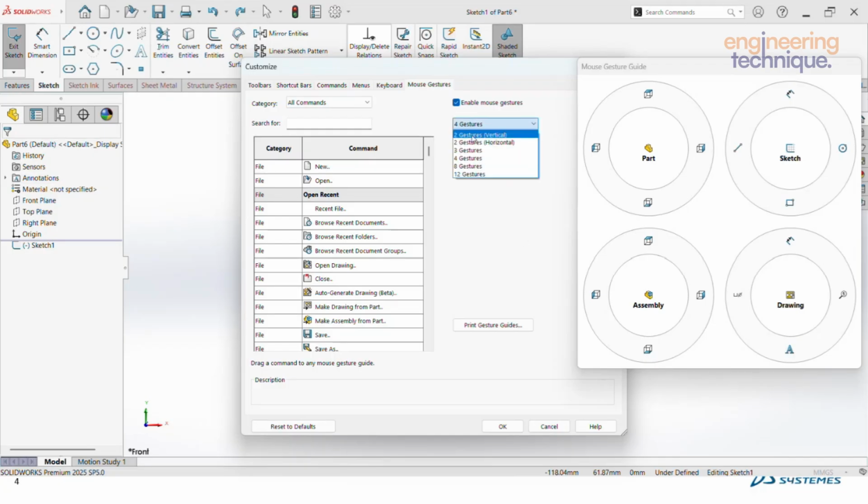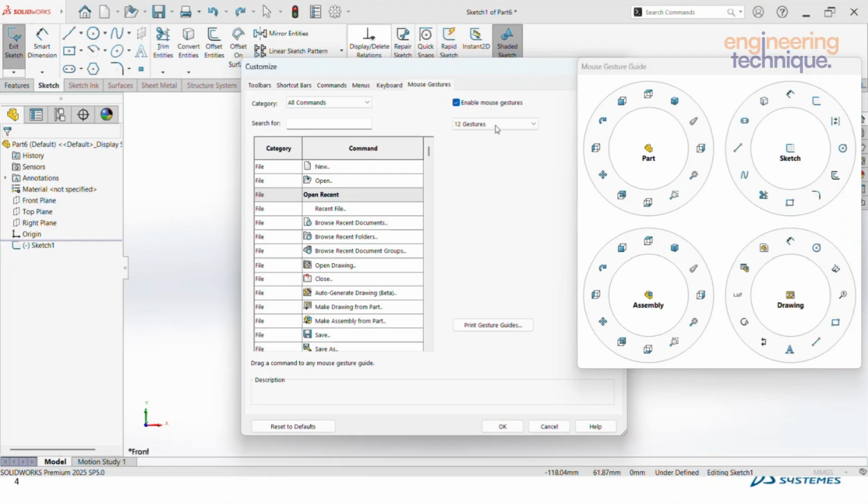So there are n number of different ways. There are six types of gestures: two-way vertical, two-way horizontal, three gestures, four gestures, eight gestures. And if you are very comfortable and have hands-on practice on SolidWorks, you can also use the 12 gesture option. So according to your usability and convenience, you can set this according to your requirement.